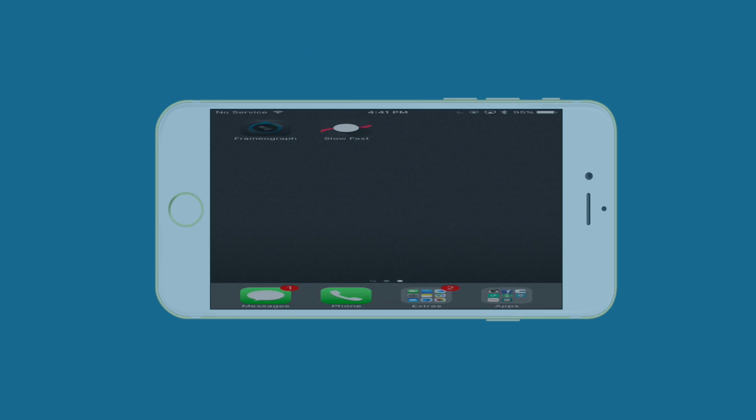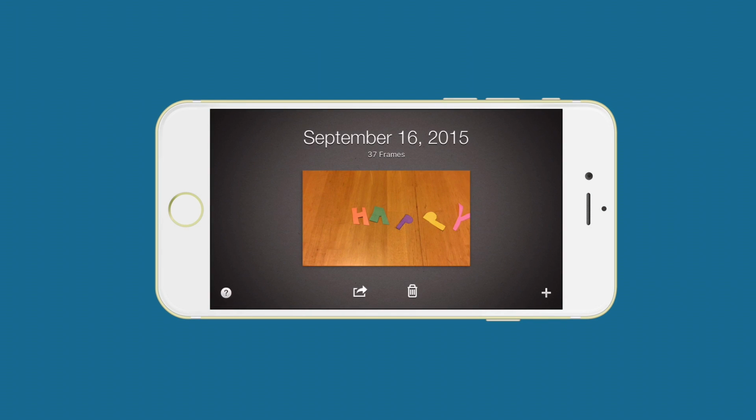Now, what Frameographer is, it is a stop motion and time-lapse video application to make movies on your iPhone. If you want to do stop motion movies or time-lapse movies, this is a terrific application to check out to accomplish that.